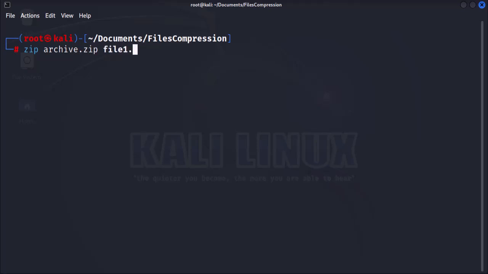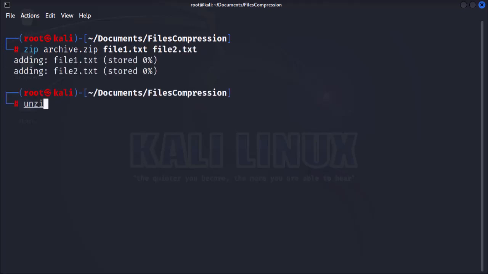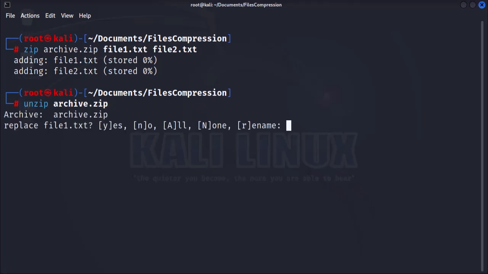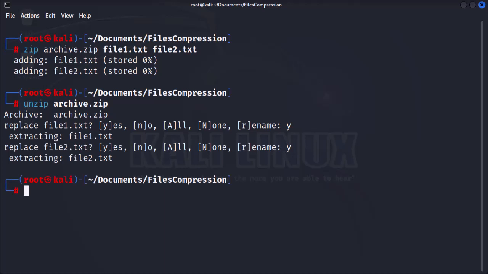This command creates a zip archive called archive.zip. Now to extract files from a zip archive, use the unzip command. Once we execute it, it prompts us to check if we want to replace the existing files. I'm going to write Y to accept the replacement for both of them. And there you have it. Your original files are extracted and ready to use.